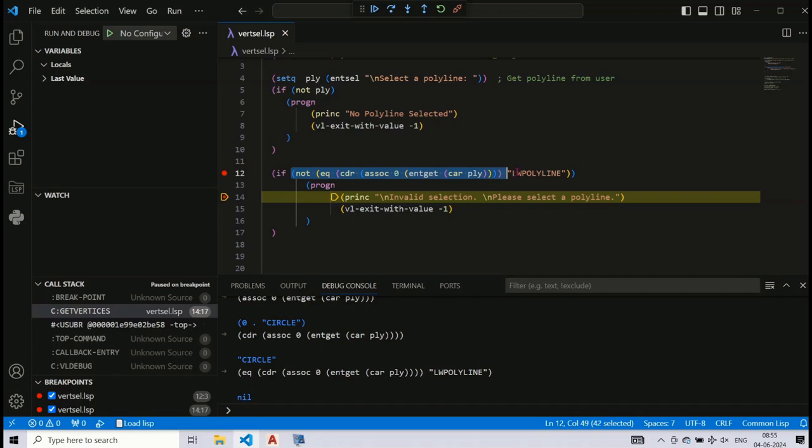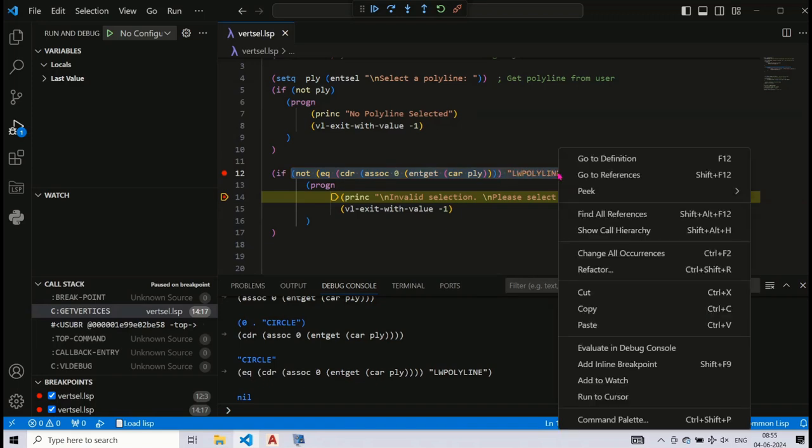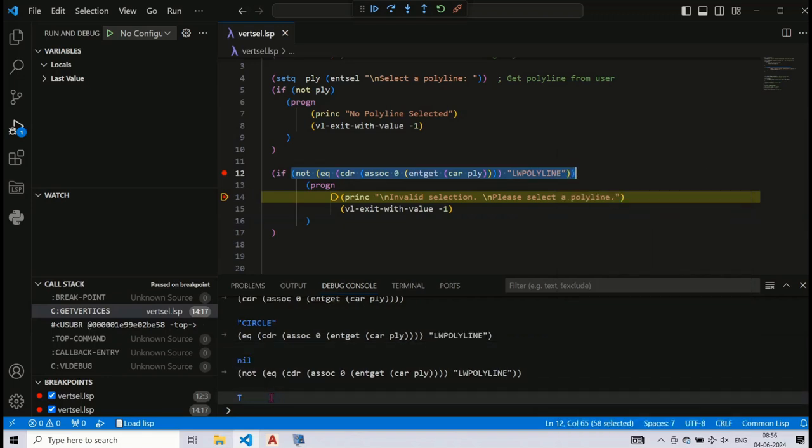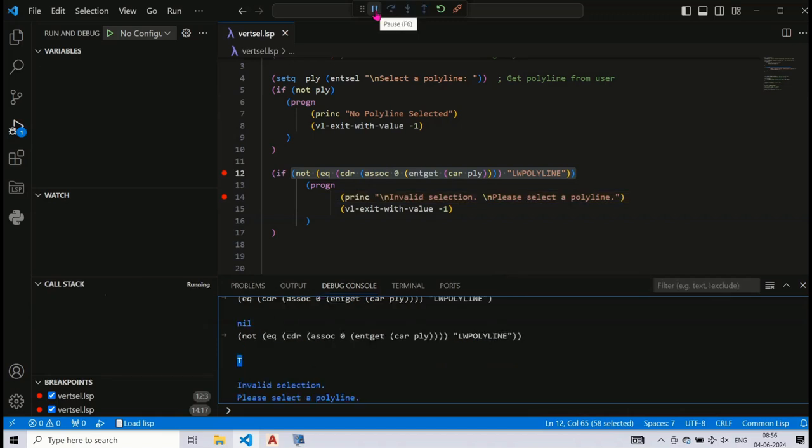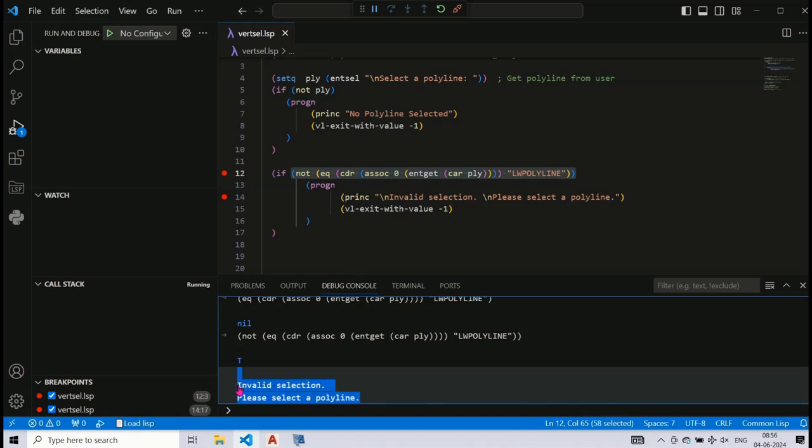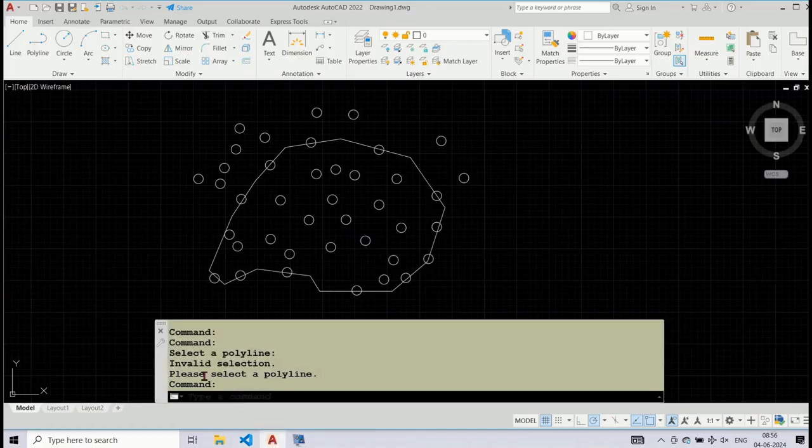Ultimately, you will find that the outermost if evaluates to true, and thus the block for the true part will get executed and the function will exit. You can see the message "Invalid selection. Please select a polyline" printed in the debug console. The same message will be seen in the AutoCAD text area as well.